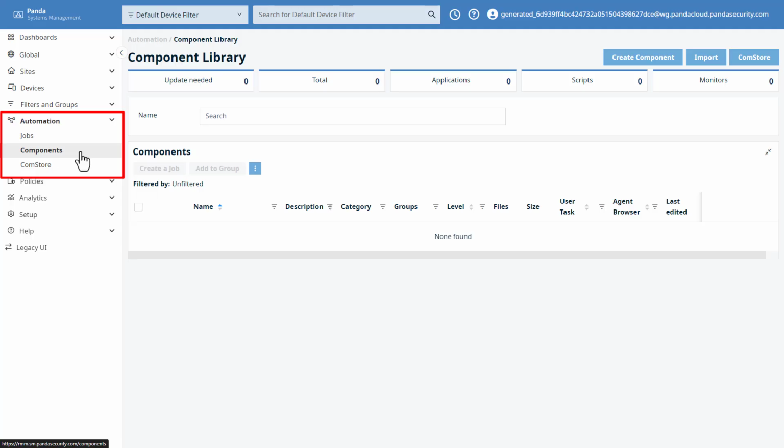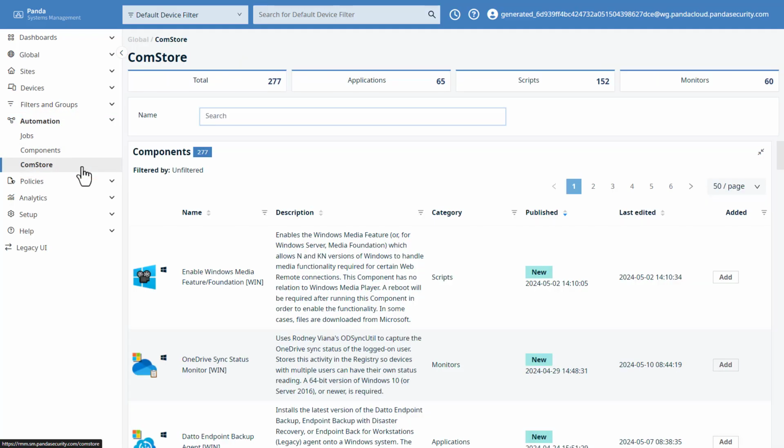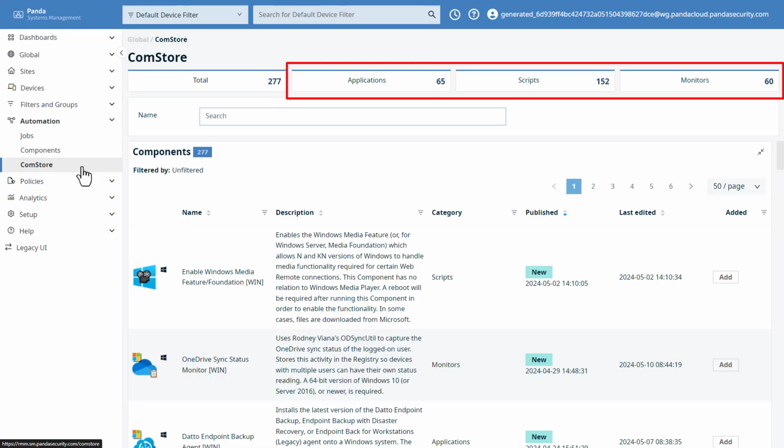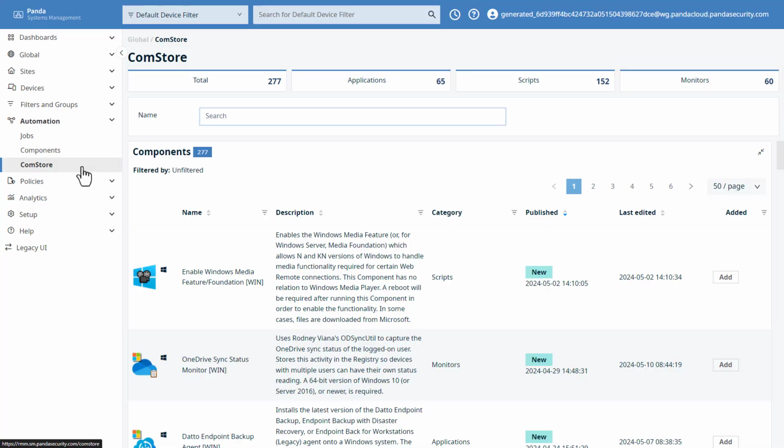To begin adding components, I will go to the menu on the left and select the COM store. This will open up a catalog of components provided by WatchGuard that will help you get started. You can see there are three different types of components. Application components are used to install and update programs. Script components are a catch-all for any scripts you want to run. And monitor components enable you to add custom monitors for use in monitoring policies. There are a ton of really useful components in here, and I would highly suggest reviewing the COM store in your account to find useful tools and get good ideas about what you might want to use or even create yourself.